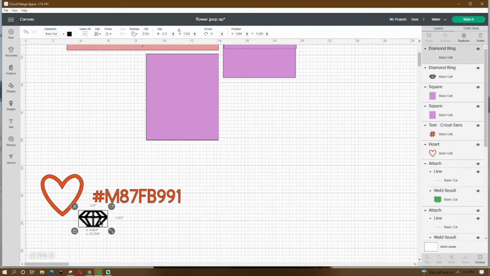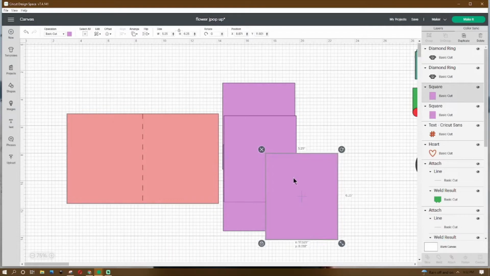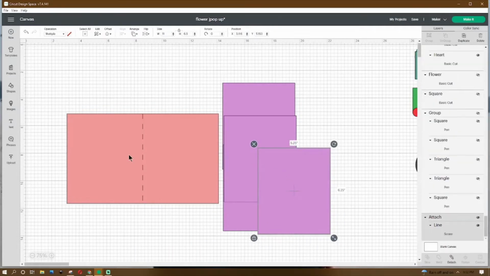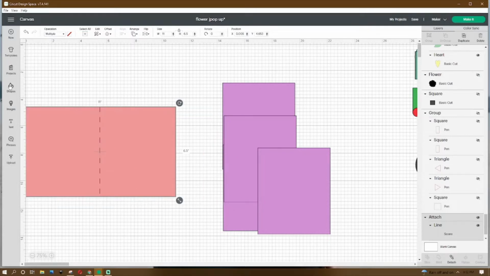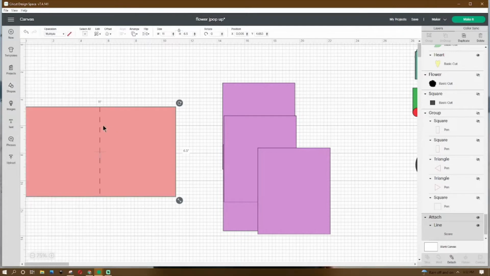Now for right now, let's just set this aside and we're going to work on our card and our pretty paper that we're going to need. We're going to make our card a little bit bigger this week just to accommodate our pop-up. We're going to make it 11 by 6.5, and we're going to go to shapes. We're going to get a score line. We're going to make that score line 6.5 inches long.